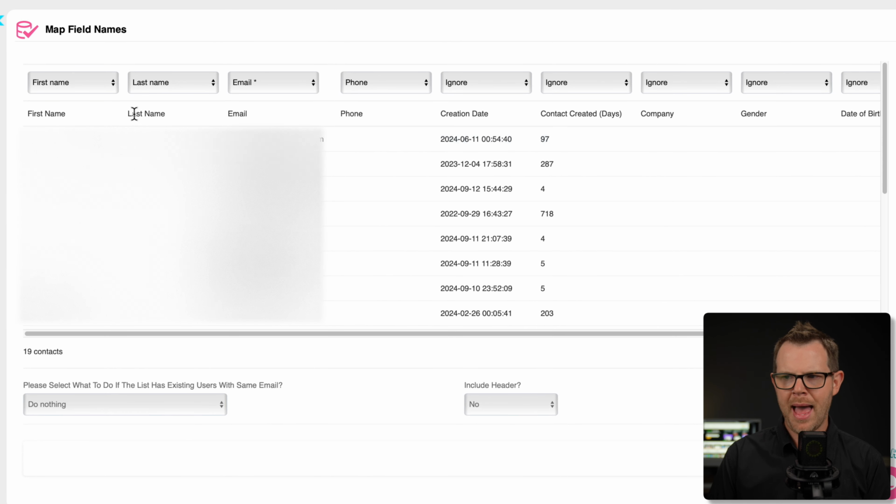They simply just map all of the fields that exist. So I've got first name, last name, email. Those were on my CSV, so they match perfectly. Phone number does as well. The other fields that were on my CSV, creation date, contact created days, company, gender, and date of birth, well, those fields don't exist in Blastable, so I'd have to map them somewhere.